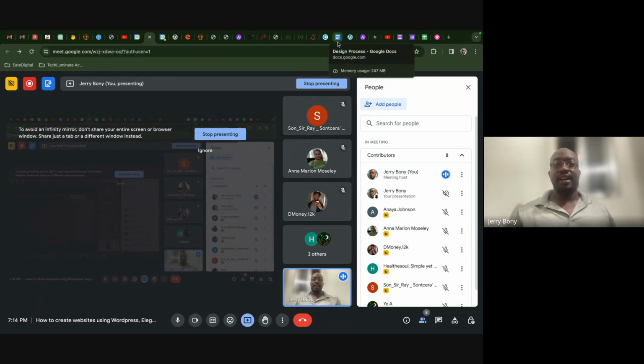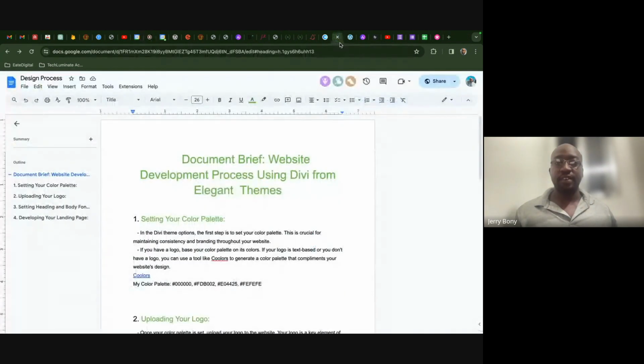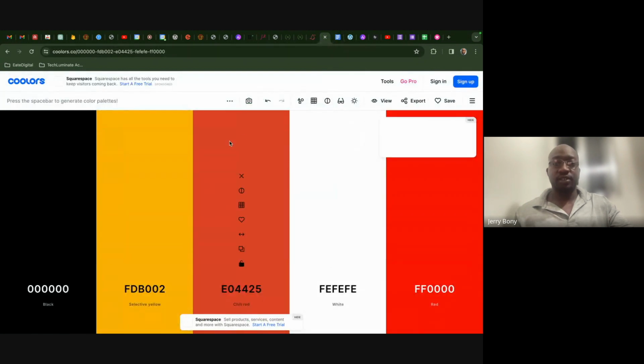All right. So now that we have Divi activated, and then I added my API key, the next thing we're gonna do is set my color palette. When you're designing a website, you need a color palette, a set of colors that you're going to use. You guys don't have to be designers, but you can generate your own color palettes using this.